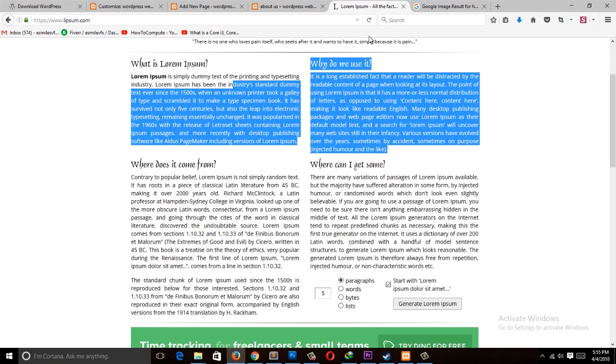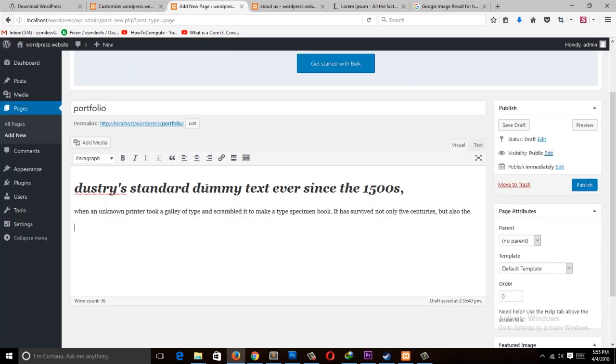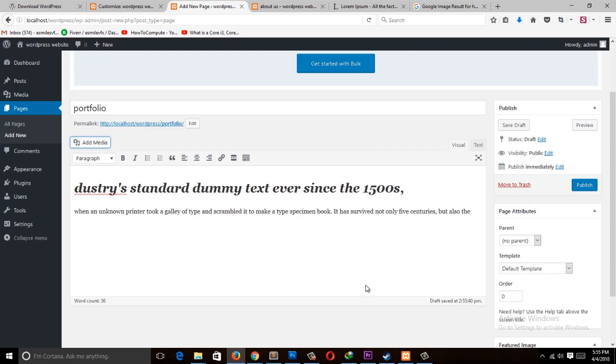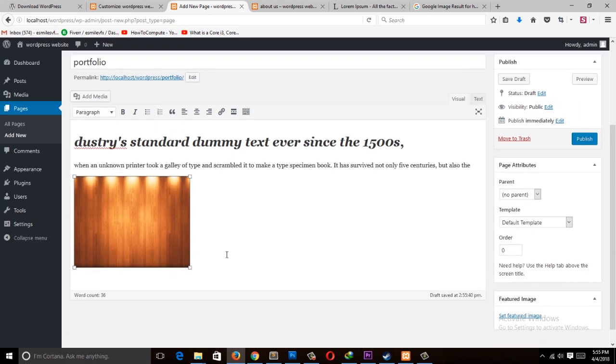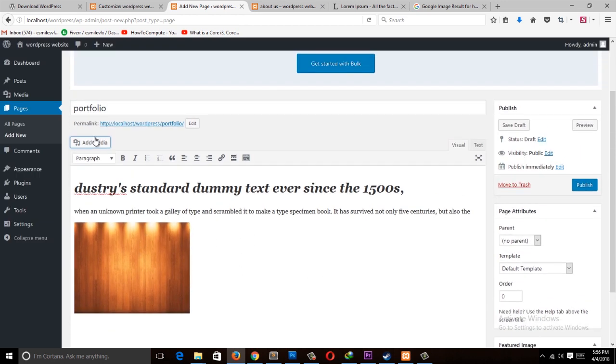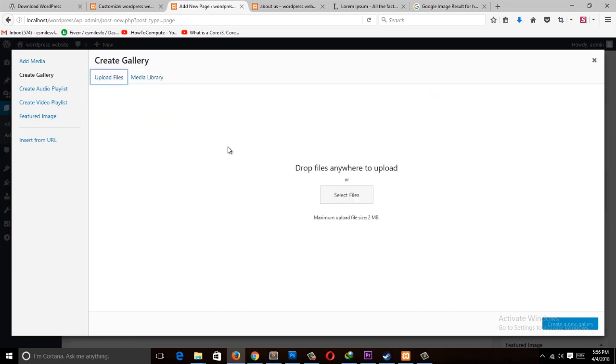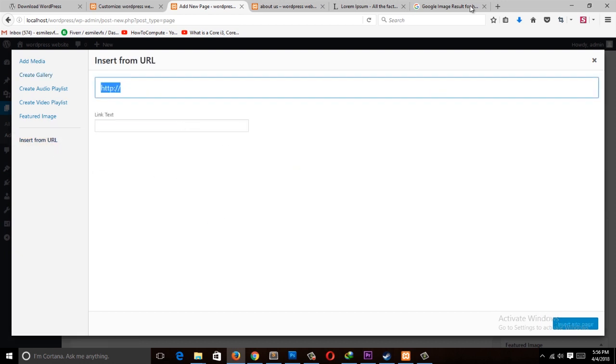Let's add a few images here. You can add a gallery or a single image, so you just click add media here and you can select the image to insert, or you can, let's enter here, add image, and then you'll get this pop-up. You can create a new gallery. You can then upload images or insert from a URL.